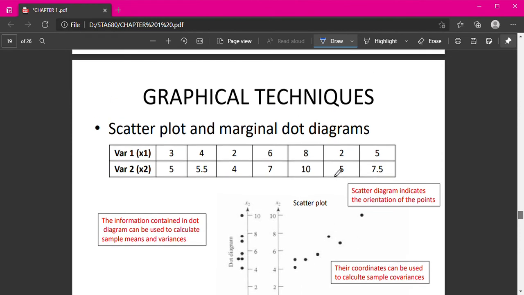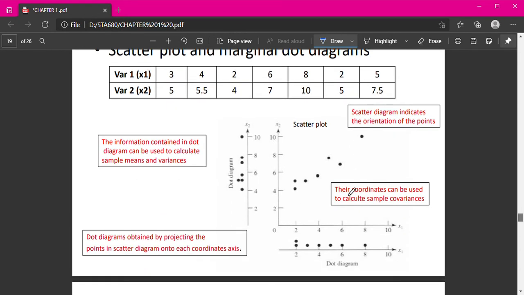Rather than we organize ataupun we arrange the data dalam bentuk array, we also can display the data dalam bentuk graphical, which is the scatter plot. Okay, so I believe that you all semua dah familiar how to draw the scatter plot. Scatter plot can be drawn for 2 variable simultaneously. 2 variable saja. Kalau you ada 3 variable, so you kena buat separately lah. X1 dengan X2, X1 dengan X3 dan X2 dengan X3.